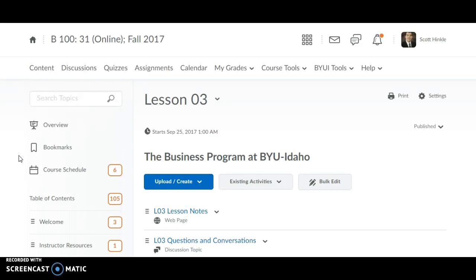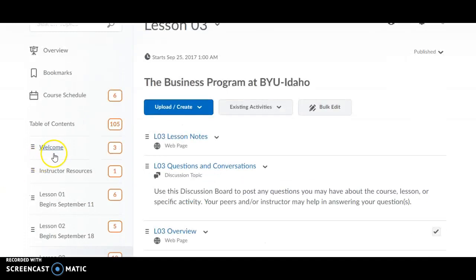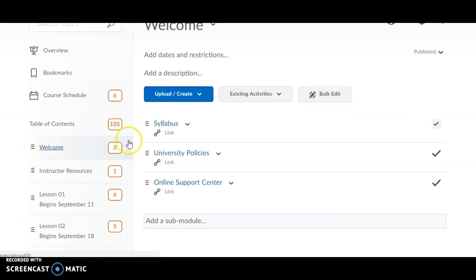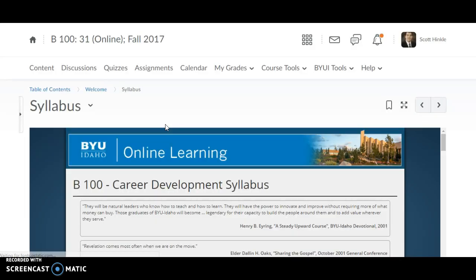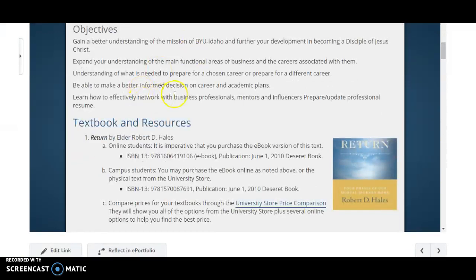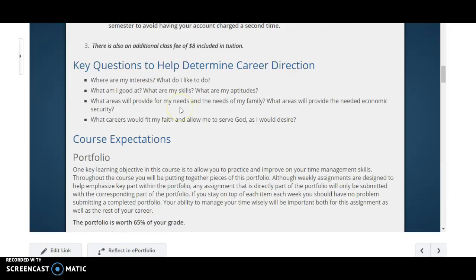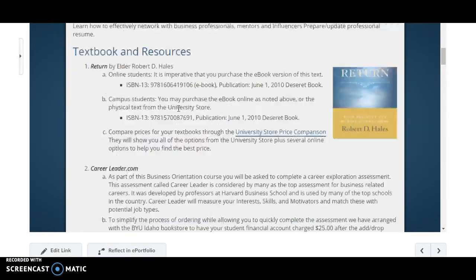If you ever wonder about the syllabus, you should always come here under Welcome. You'll see the first link here is Syllabus, and that'll take you straight to the syllabus. If you haven't already, print this out. It's important to know what we're going to be working on throughout this semester.